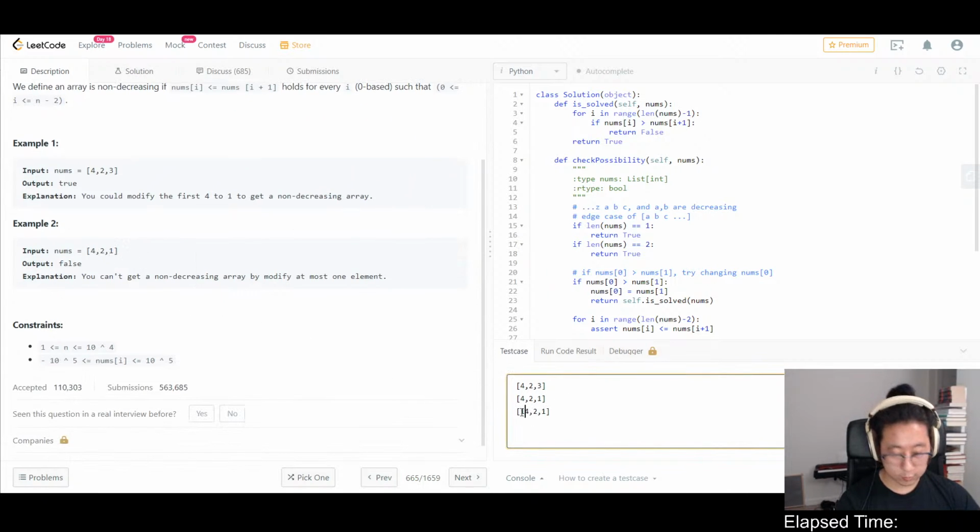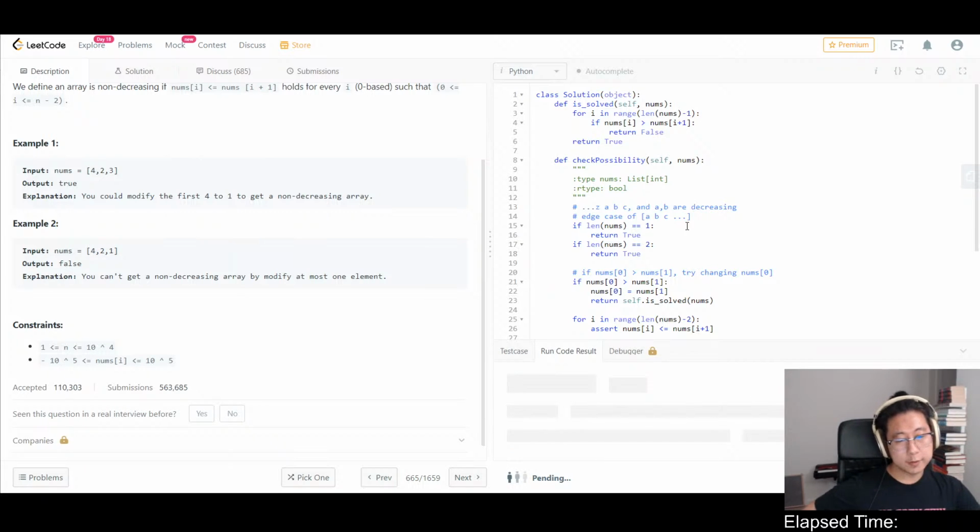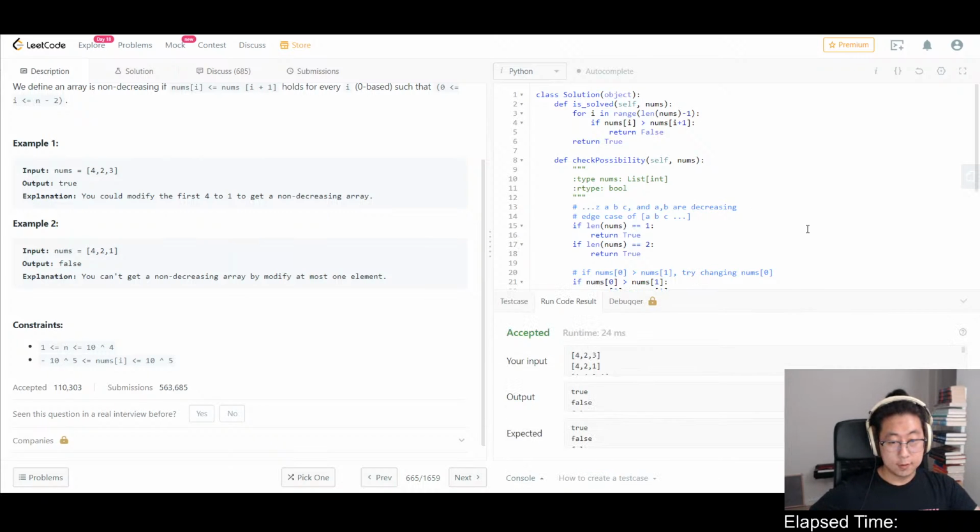So we wanted 1, 4, 2, 1, 1, 4, 2, 4. Let's do 1, 4, 2, 2. Let's do just 1. Let's do 1, 2. Let's do 2, 1. Let's do 1, 2, 3, 4, 3, 2, 1. Let's do 1, 2, 3, 4, 3, 4, 4. Let's do 1, 2, 3, 4, 5, 6, 4. We should be good here. This is amazing. Yes, we got it. All right, submit.